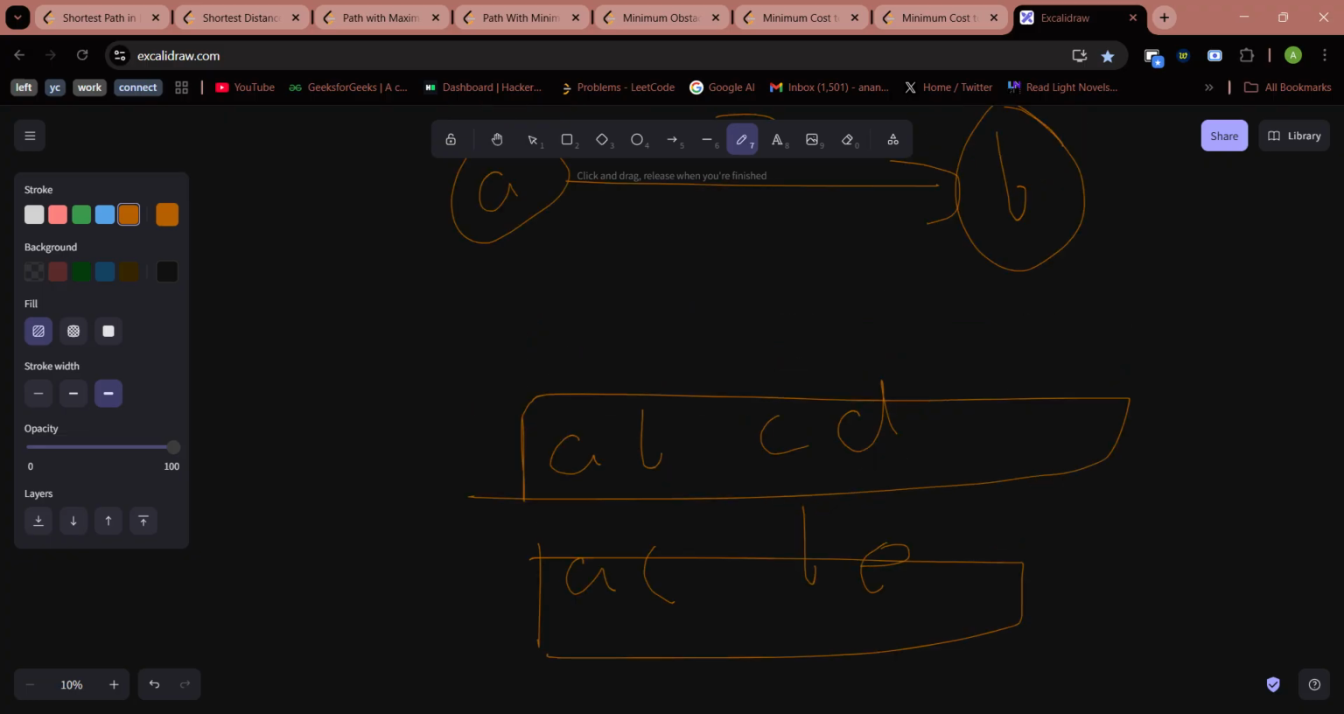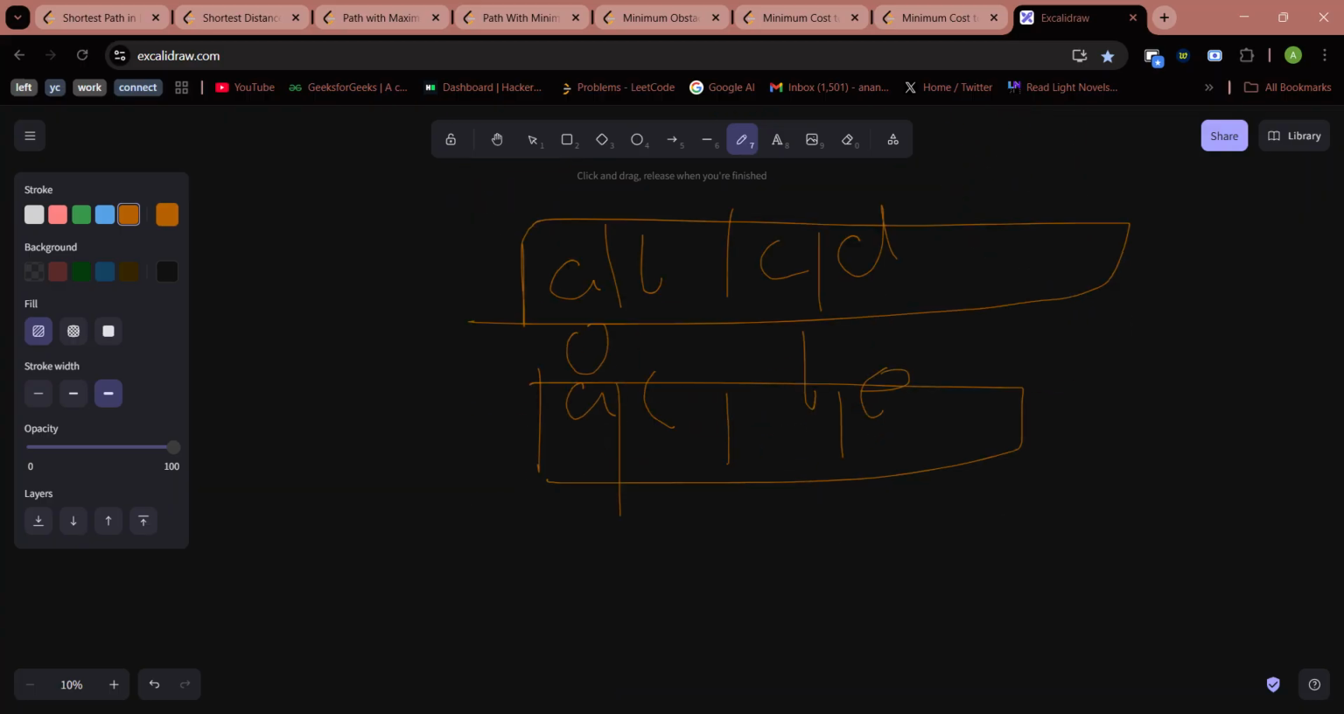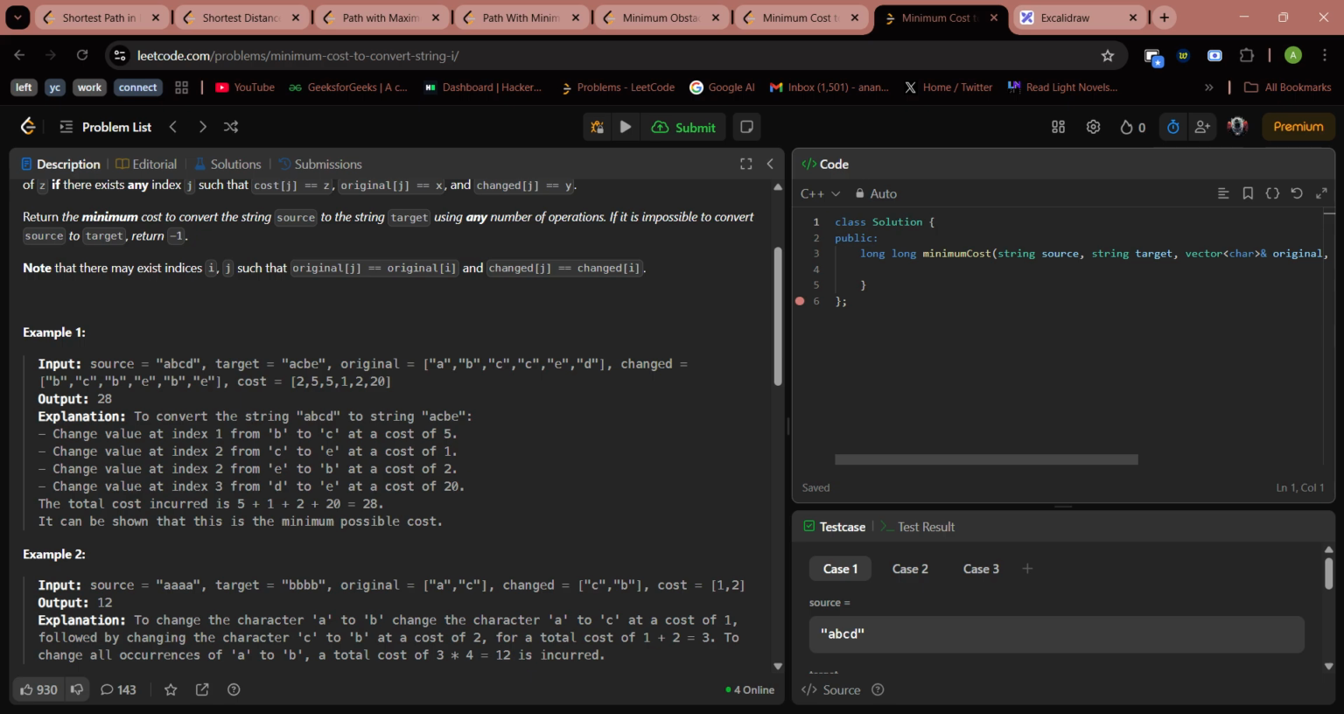Okay, and how would it be minimum? Since we want to convert the characters from one character to another. For example, here we have node A, and from node A to A, the cost would be 0. There's no change required. But from B, we want to reach C. Now let's see, is there an edge from B to C? We have an edge from B to C at 5, right? Is there any better edge? Change the value at index B to C at a cost of 5. Okay, so this was an edge from B to C.